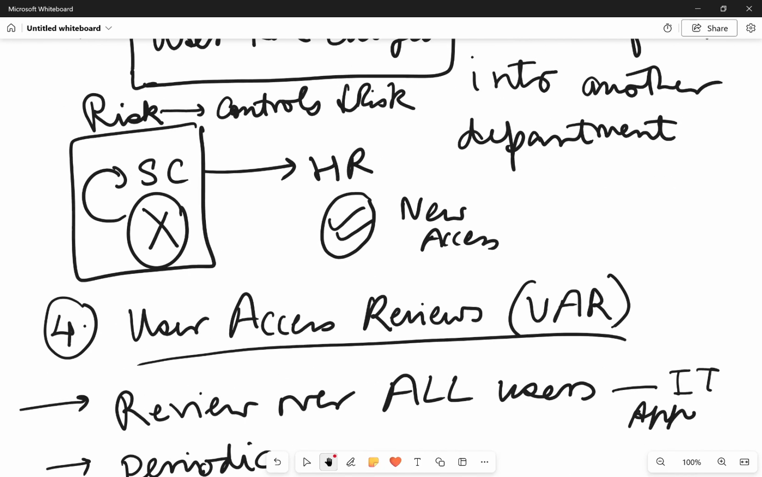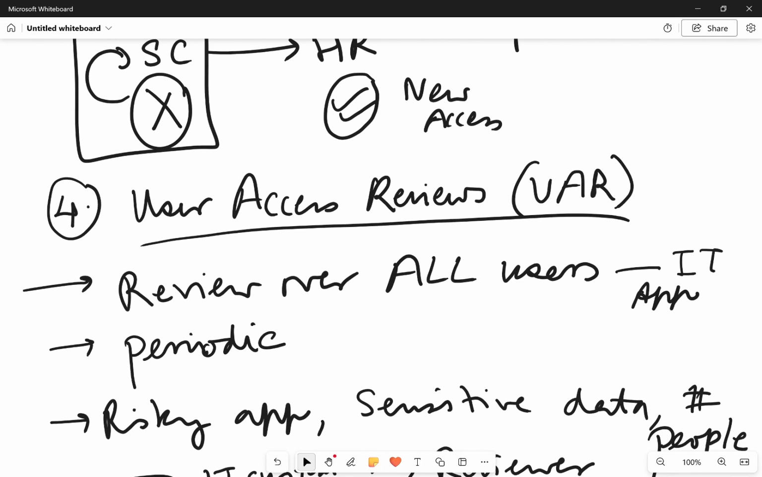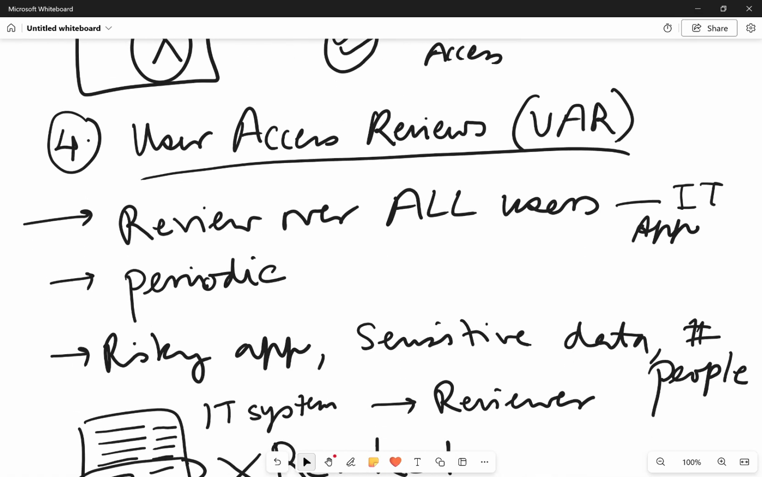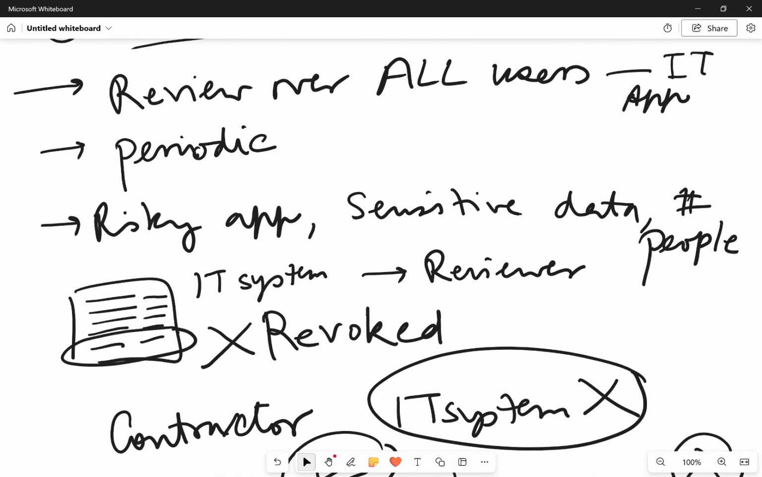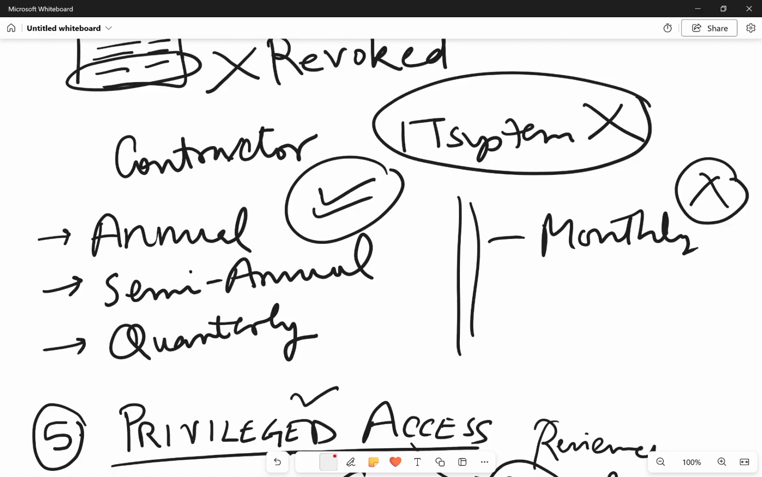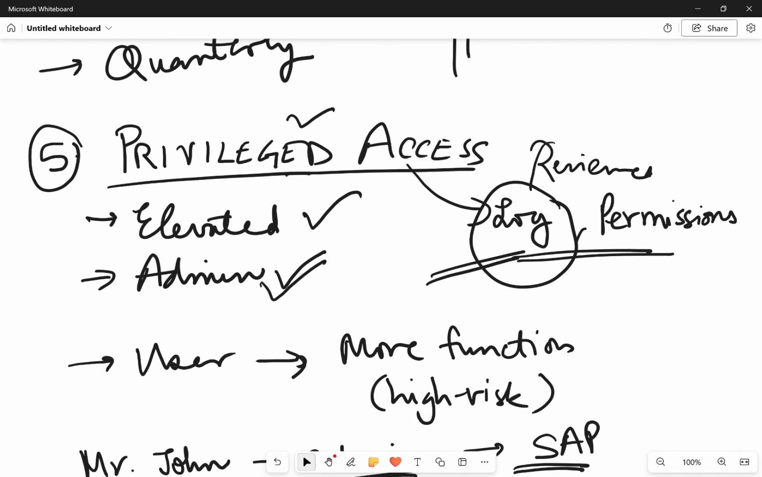The fourth one was user access reviews, which is basically a review of all the users in an IT application or an IT system. This is generally done periodically: annually, semi-annually, or quarterly, looking at all the users as well as the different roles they have within an IT system. If a person's access needs to be removed, it is removed.